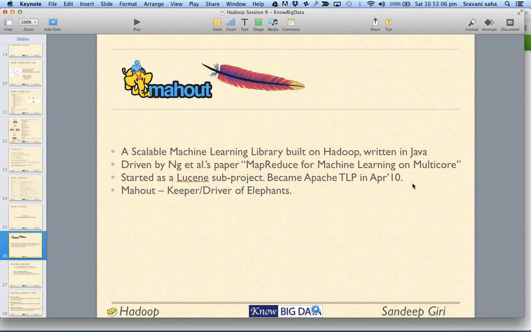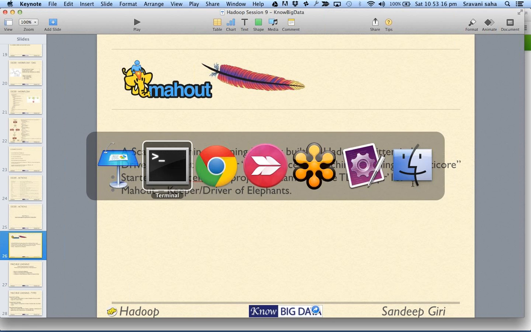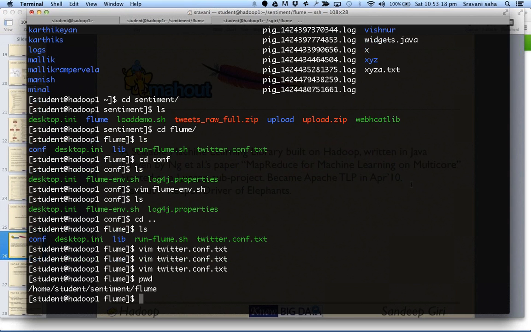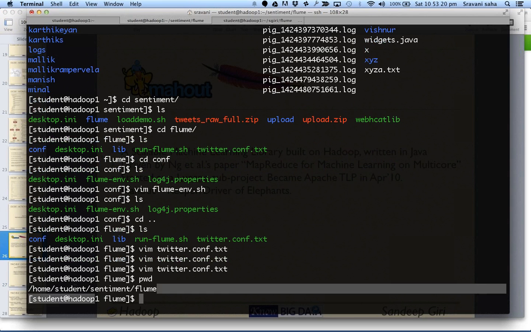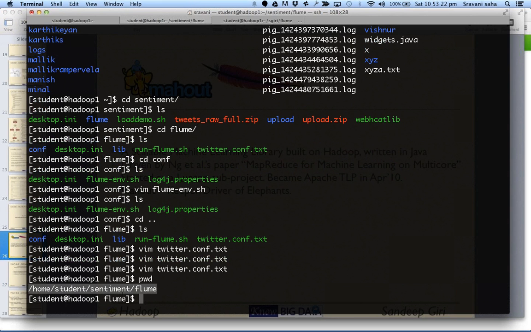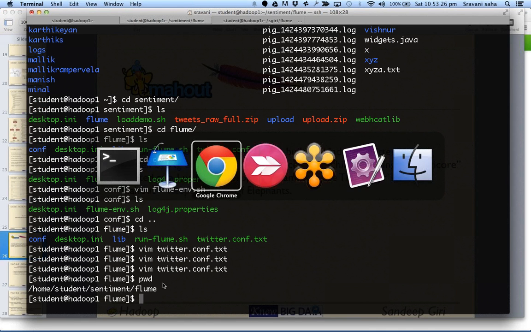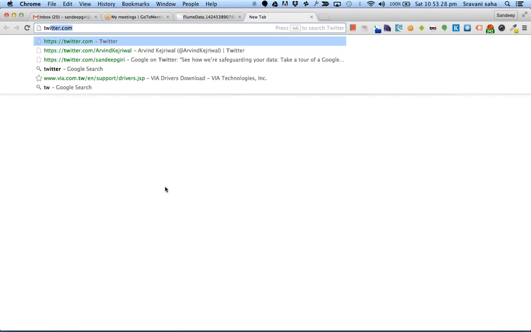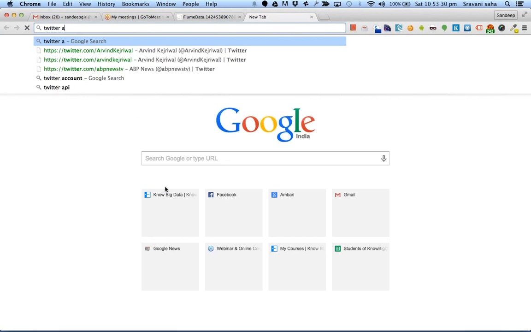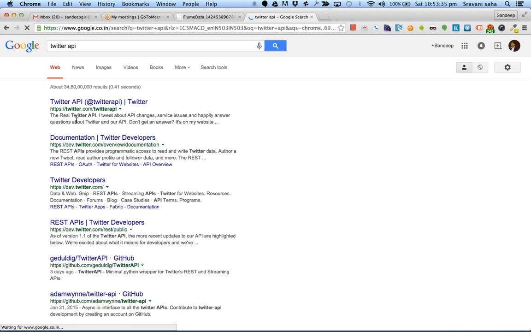So these are the private tokens. Whenever you sign up with Twitter, they will generate an API key and these tokens, and you can utilize this particular config. This information you can have a look at here, home student sentiment flume. If you sign up with Twitter in the API section, you can say Twitter API, and Twitter does not give you the full data. They generally give you a small sample.